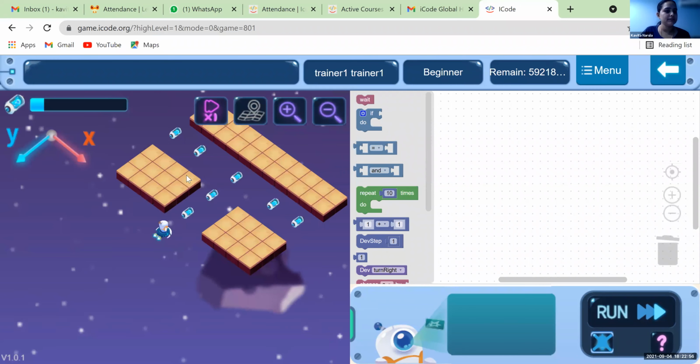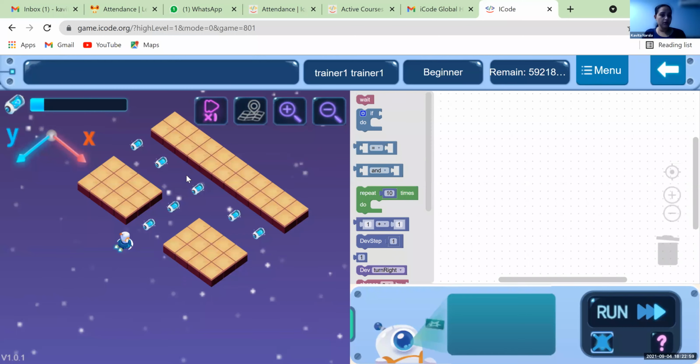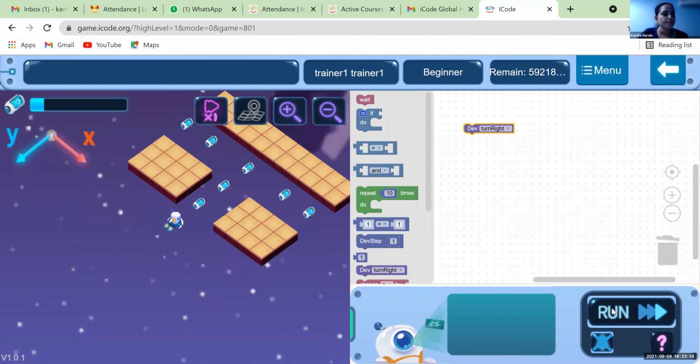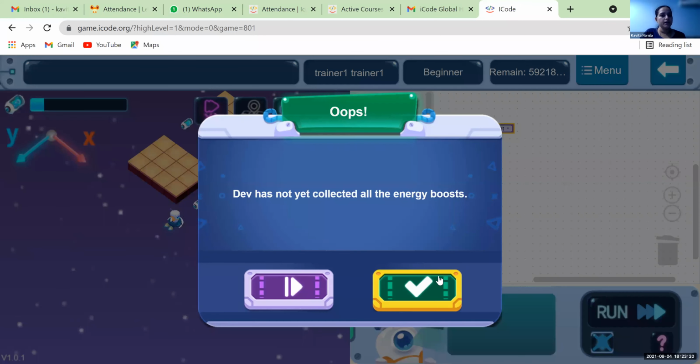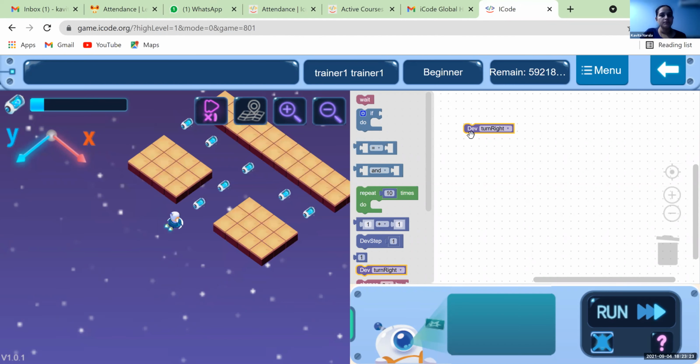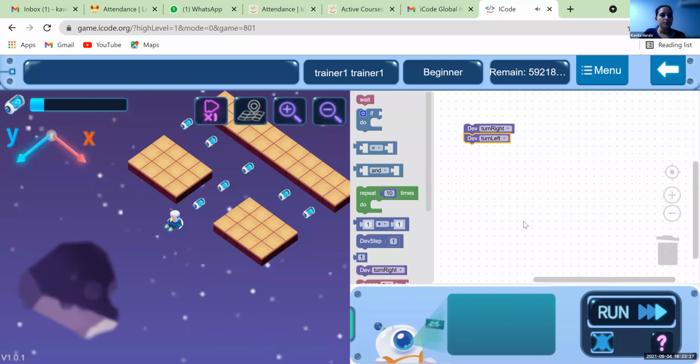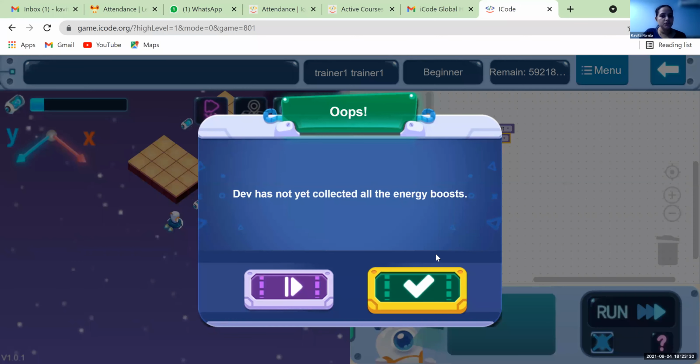Okay. Now the next level. So now we are using the spaceship also. So Dave is sitting on the spaceship and now he has to collect all these energy boosters. So first what we will do, we will turn the direction of Dave. Okay, again we have to turn the direction. Now that's left. Okay, now we have to move the spaceship.